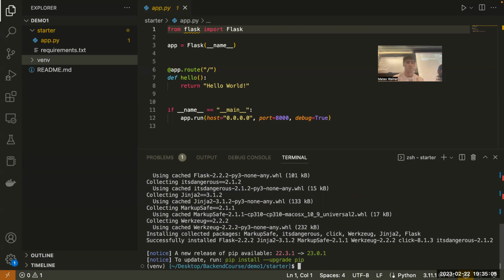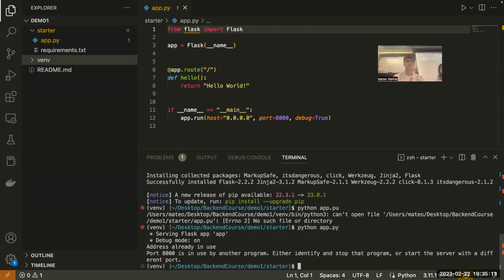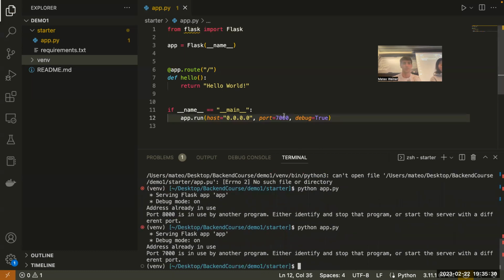From here, we're able to run our app. And so that's python app.py. Whoops. Port 800 is being used. It's running port 700. Okay. Run this again. 700 is also used.